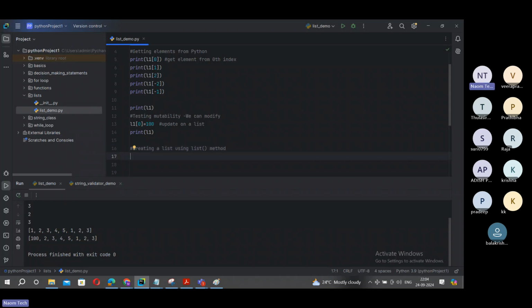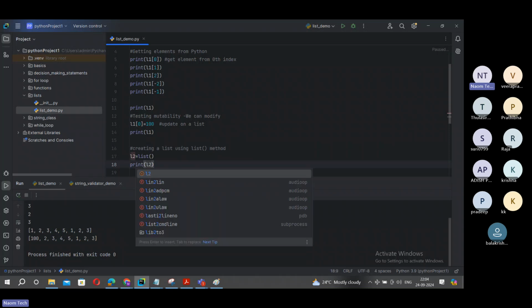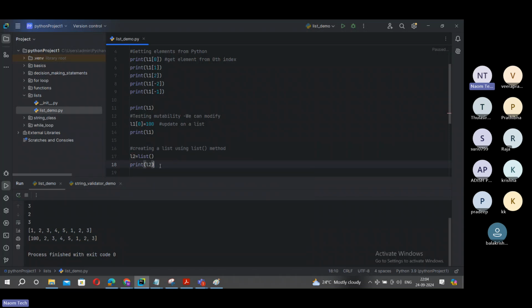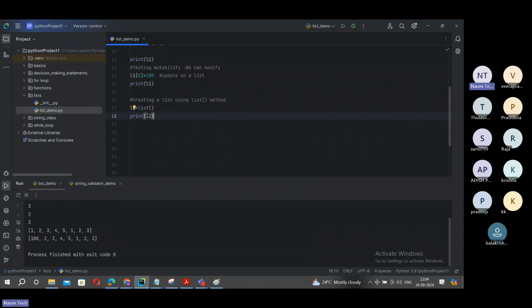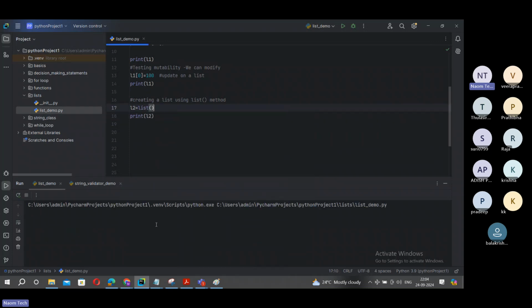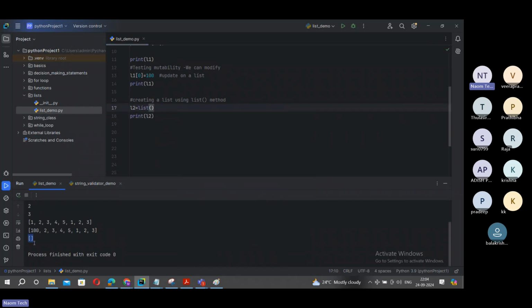Right, now let's just create L2 equal to list(). Now you print L2 directly. You don't need to do anything, just to see how this list looks. Okay, we didn't add any elements. So print it and see. Now you can see an empty list created here. We don't have any elements, that is fine.